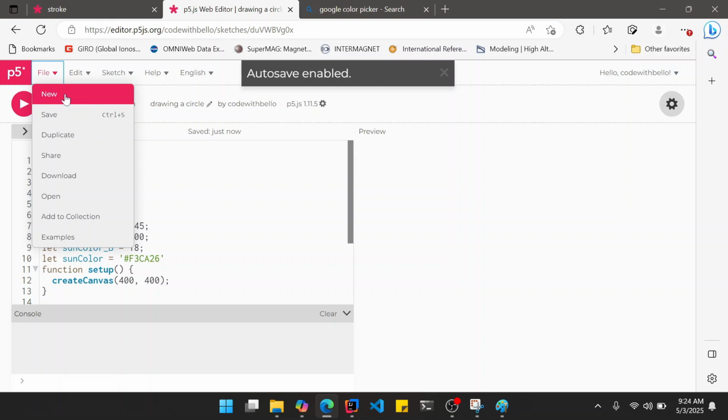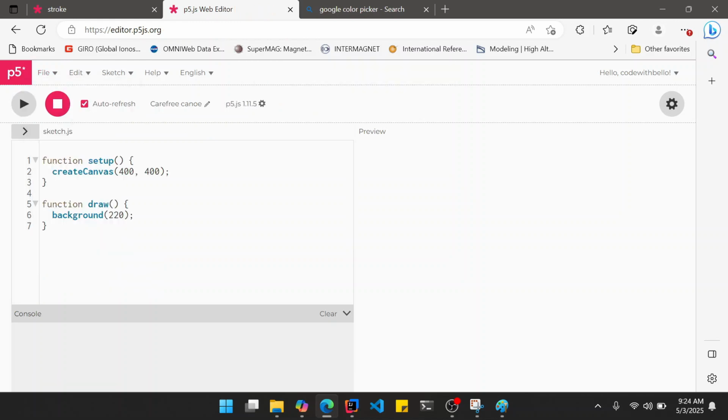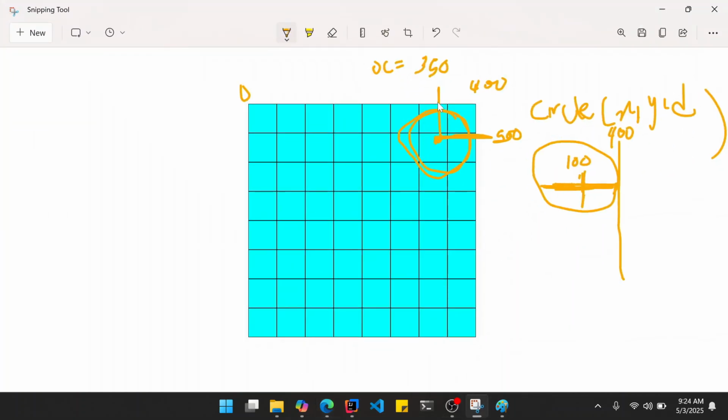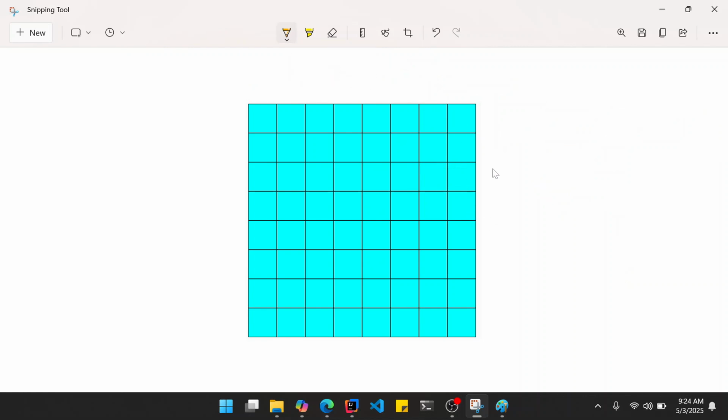So I'm going to say file, new here. I'm going to rename this randomly generated name to drawing square. Okay, so we have drawing square now. So what do we do here? Let's go back to our documentation. Let me try and erase all.